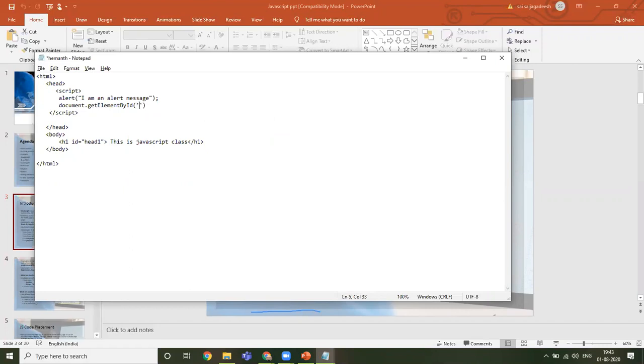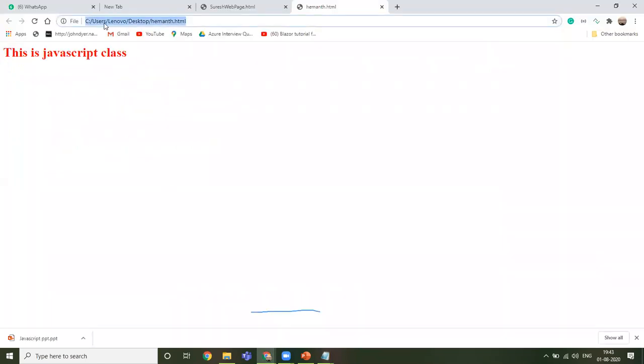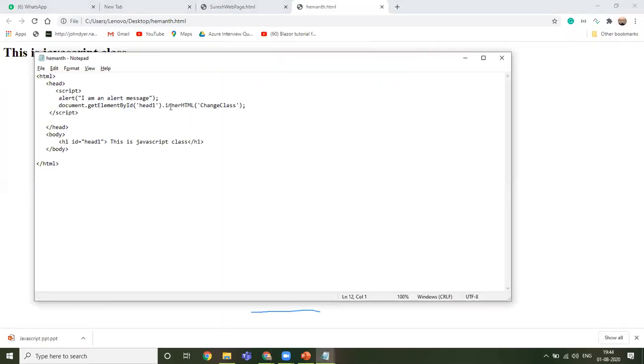Here I'll use single quotes because I can use anything. So I'll use head 1. I'll write here innerHTML, changed class. I think I should use small letters, as per the JavaScript naming conventions. Let me save it and see. I'm not very sure how it works. Let's see. What we wrote should be change class.